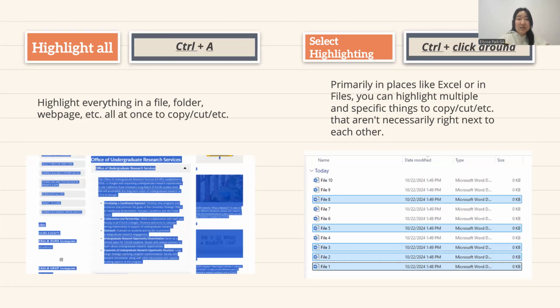To highlight, there are a few options. To highlight everything on one page, you can press Control A, and you can see in that picture there, it highlighted everything on that web page. So the words, the pictures, all of the links. And then if you were to paste it somewhere, then everything that got highlighted, all of it, if you copy or cut it, then all of that also gets pasted onto wherever you'd like it to be pasted.